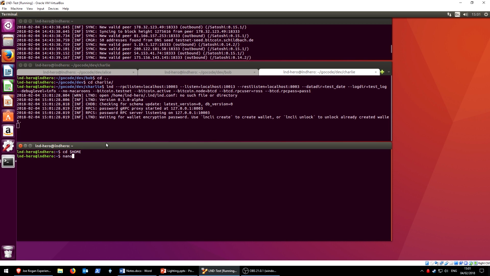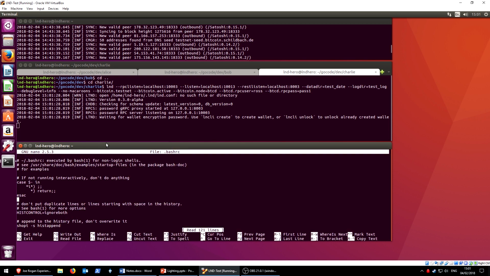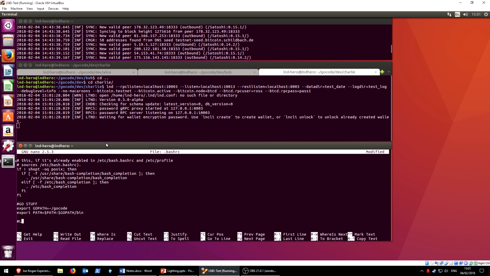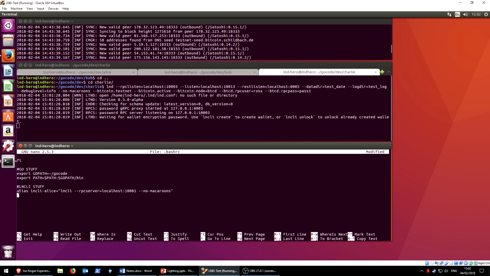So we're going to just make sure we're on our home screen. And again, we're going to go into the nano bashrc file, come right down to the bottom where we added the Go stuff. And this time we're going to add 3 aliases within Ubuntu. What these aliases will do is allow us to type in shorthand commands into Alice, Bob and Charlie's LND window, and you'll see what I mean in a second. So rather than typing out everything in the parenthesis, lncli hyphen rpcserver, etc., we will just be able to type lncli hyphen Alice, and then the rest will be executed for us.